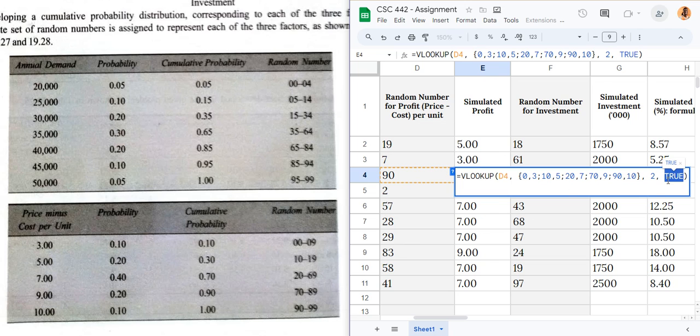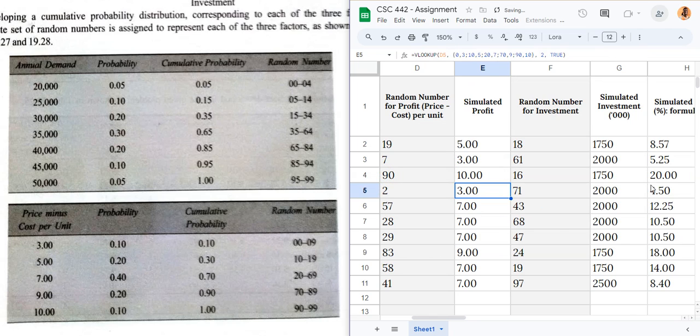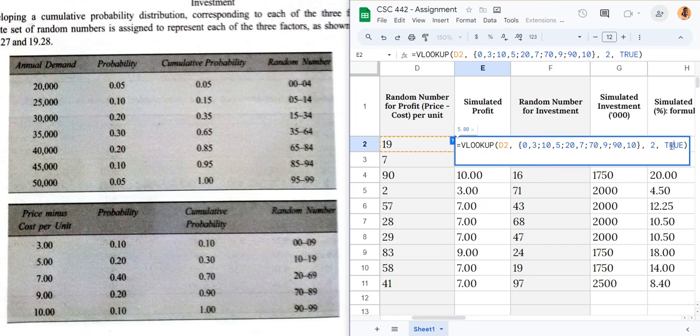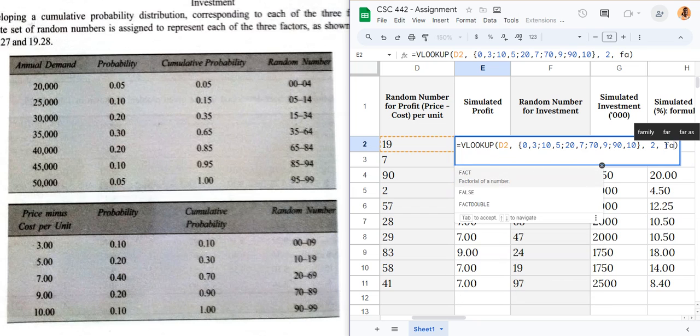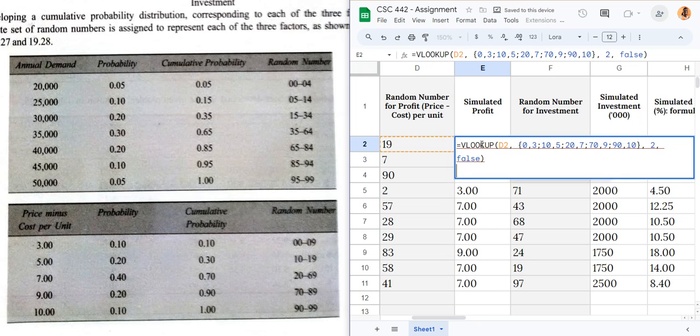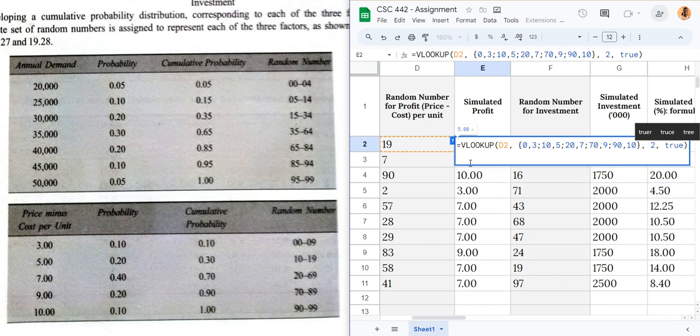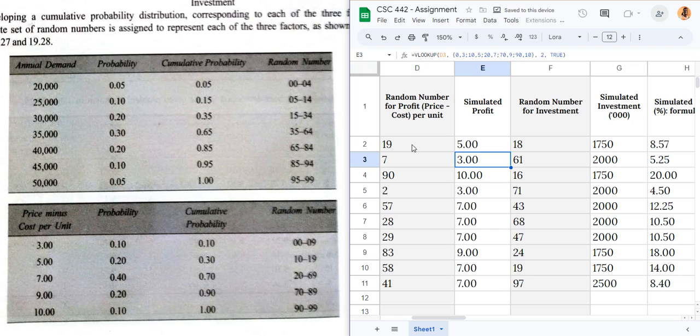So if you make this place FALSE and you press enter, it still gives you your result. But if you put FALSE in any other one, it won't give you your results because you can see #N/A. The reason is that you have 19 here, but 19 doesn't happen to appear in any of these arrays here. So when we just say TRUE, we're just trying to say, you don't have to be exactly what I wrote here.